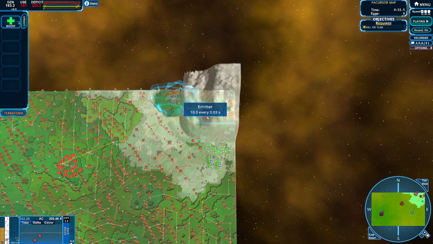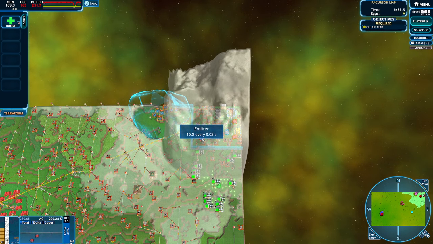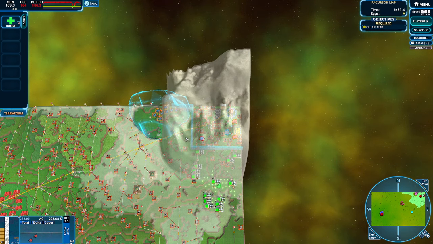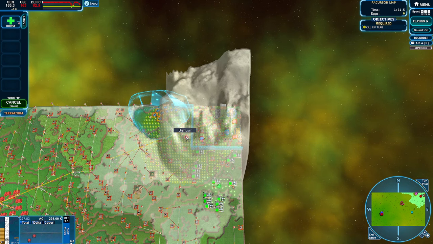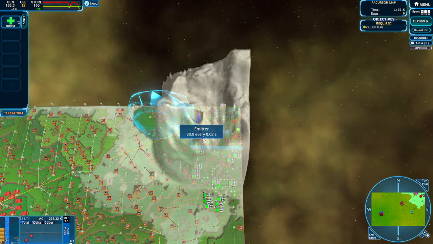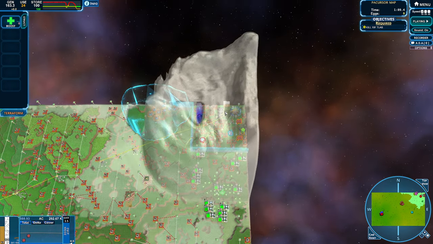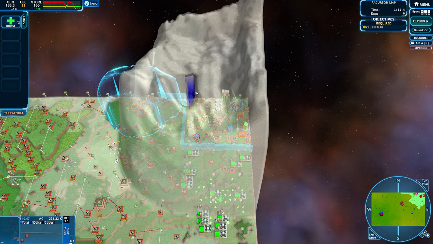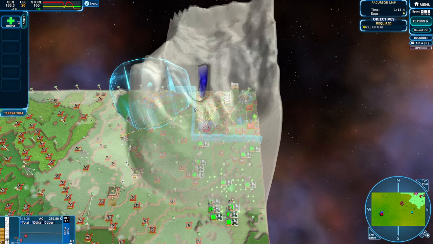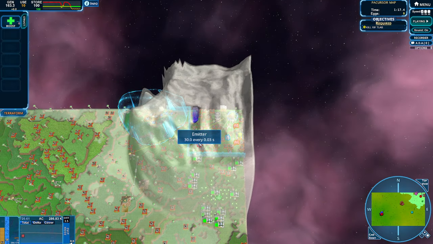I mean, 10 every 0.3 seconds. That's pretty darn good, really. I mean, for an emitter, that is exceptionally strong. But we can make it better, right? Let's go bazinga bazonga. And now it's at 30 every 0.3 seconds. Oh, you can already see it cutting through AC of this height. Like, that's ridiculous. But that's okay, because you know what? We can do better than that.